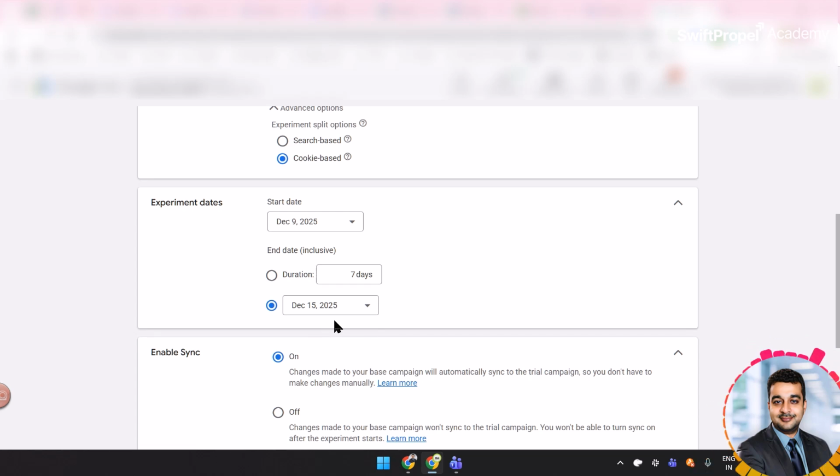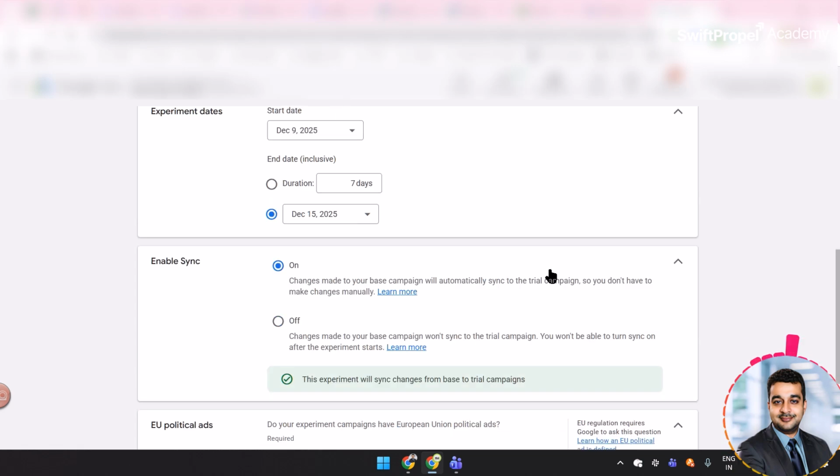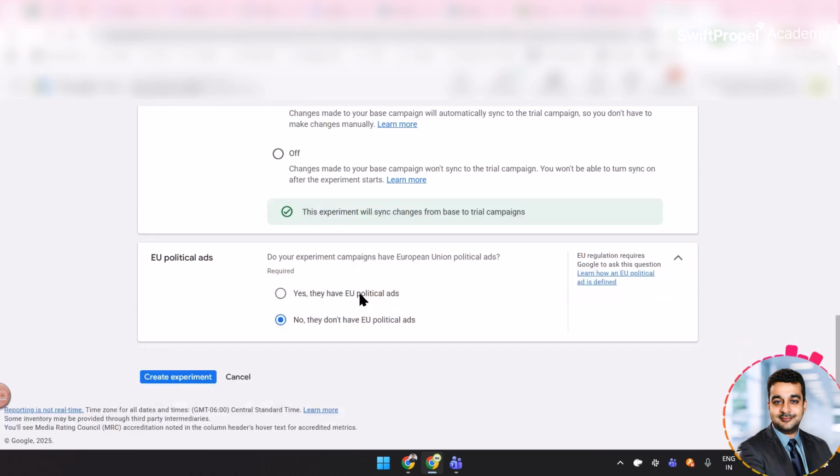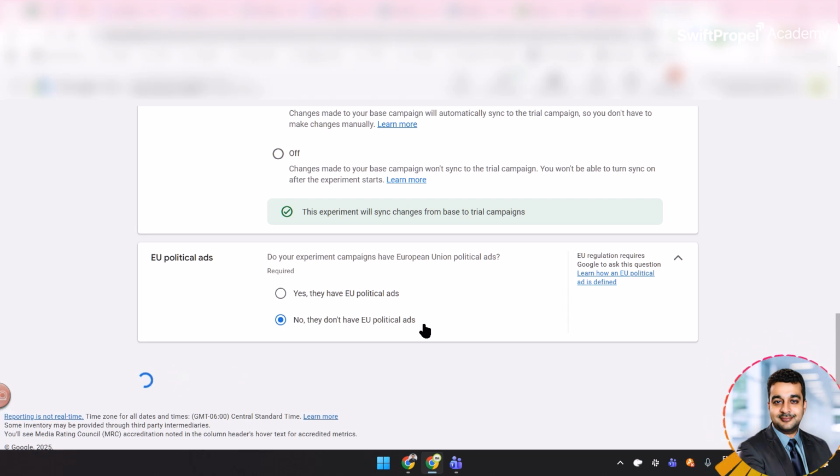Usually it is recommended that you put the minimum duration as 2 to 4 weeks, because more days means more reliable data, right? And then syncing means that changes made on your base campaigns will automatically sync to the trial campaign, so you don't have to make changes manually. If you want to enable it, you can do it. I'll keep it as such. And we don't have any EU political ads, so that's one confirmation Google Ads is taking from us. And then we'll create the experiment here.